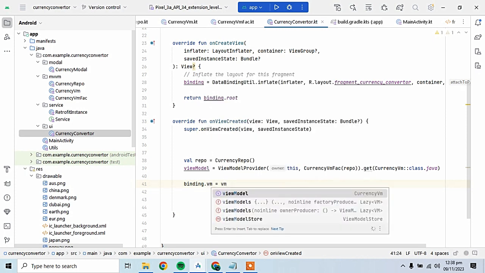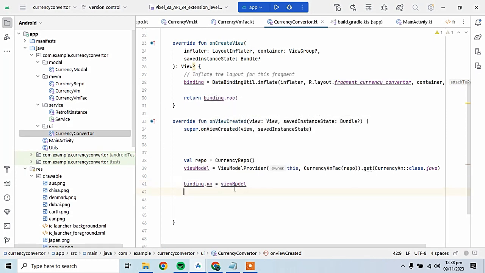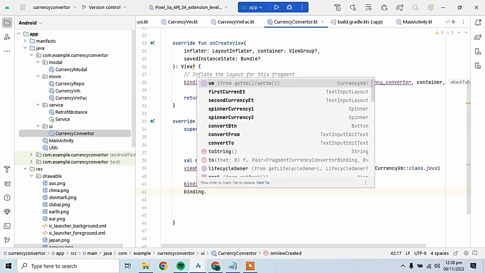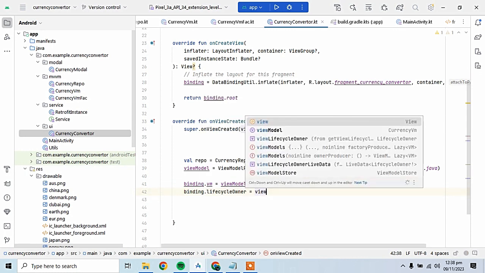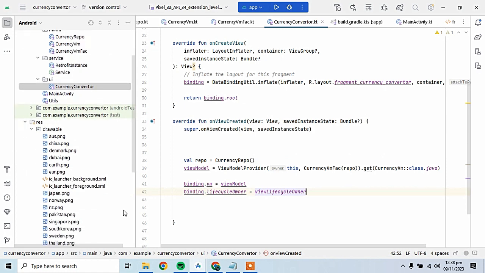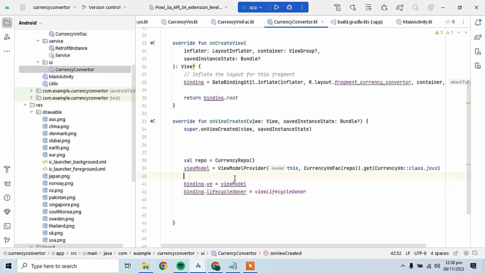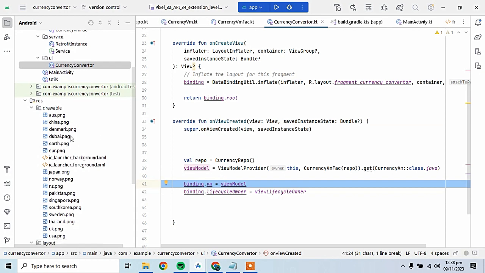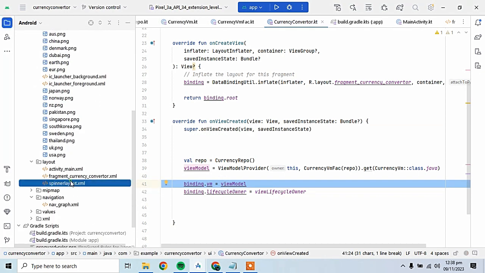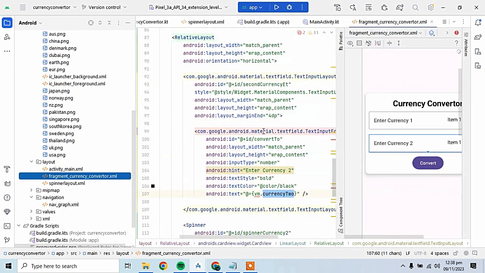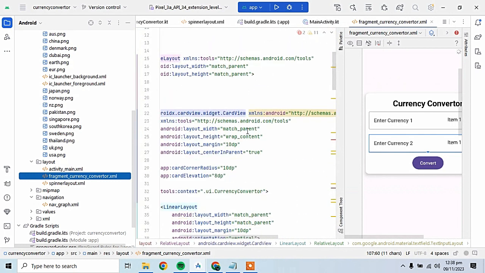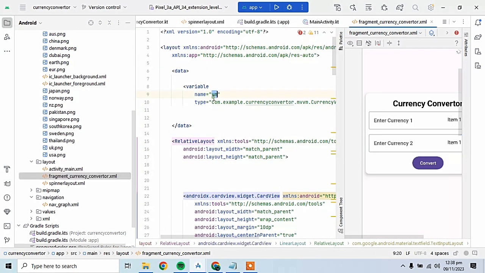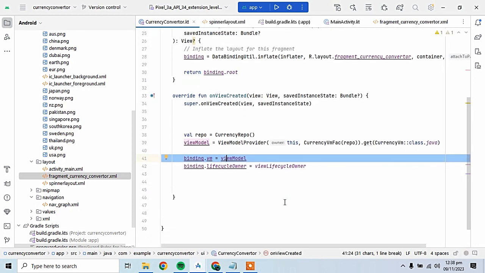Now obviously we have to set the view model variable here. This is very important, and the lifecycle owner is the view lifecycle owner. The reason why this is crucial is because otherwise our two-way data binding won't work, because we have added a variable here, right? This variable is here. So that is why we have to set it. Okay.